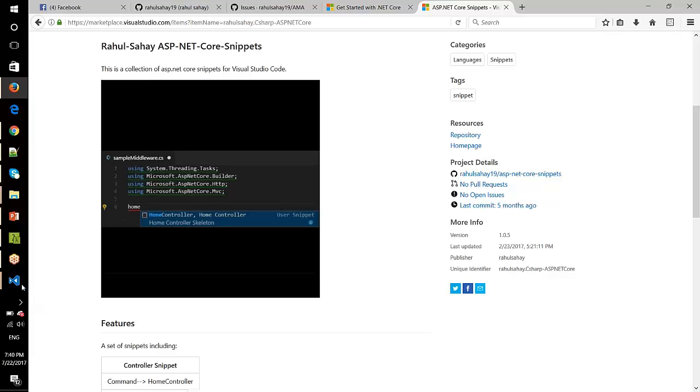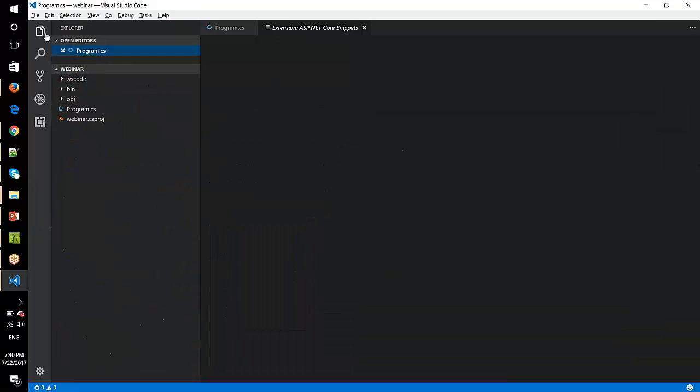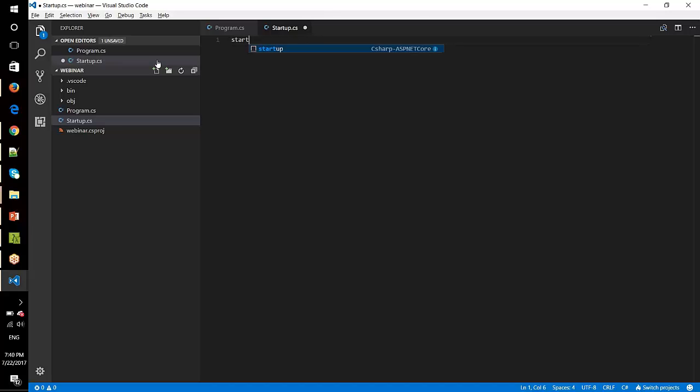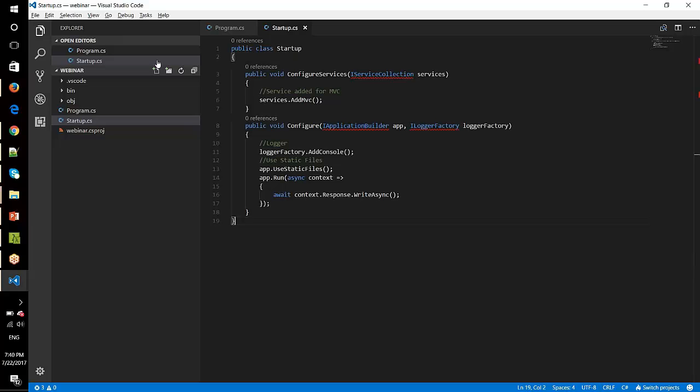So now let's close this, and let's create a startup file here. What I have done here is I just commented out my configure stuff, right? I'm going to supply my configurations from a startup file. So let's create one startup file, startup.cs, and as I said, I'm going to use the snippets which I have published. When I type startup here, you can see it's showing me my extension name, C# ASP.NET Core, and it just brought me everything in here, right?